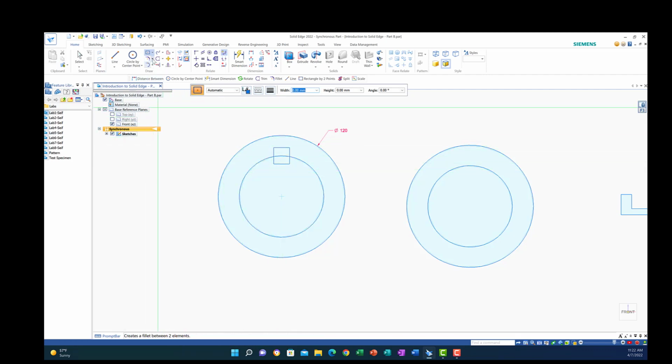Now the next step is what? Use the trim, quick trim. So I'm going to trim this one and trim this one. And this is how quickly I created the keyway. There is another way of doing it.